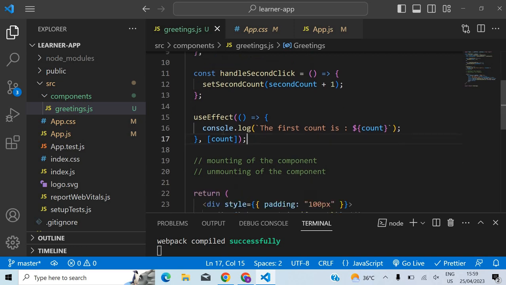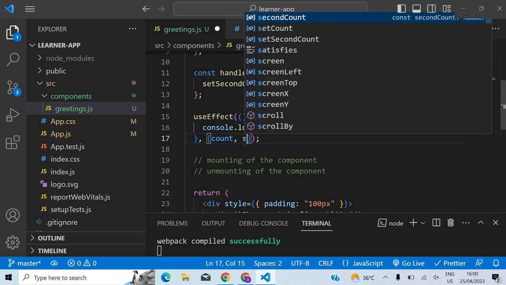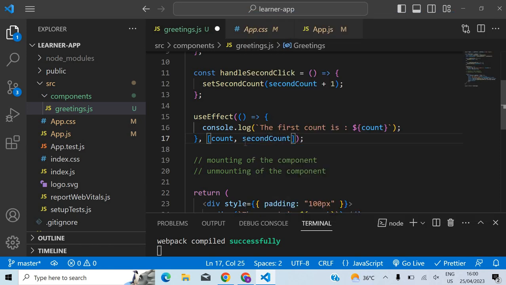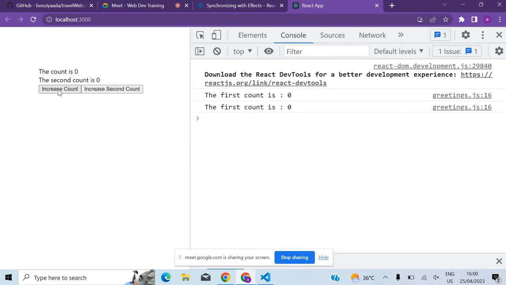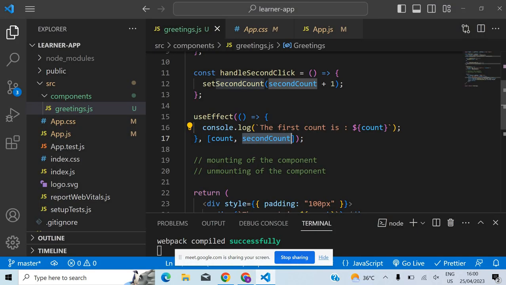Okay, now we spoke about these cases, in which, if you see, you have only one item in the array, right? Now if you see second count as well, in the dependency array we also have the second count. Okay, now let's see what happens. See, if I increase the first count, it's printing, right? If I increase the second count, again it's printing. The reason is because now that is included in the dependency array.